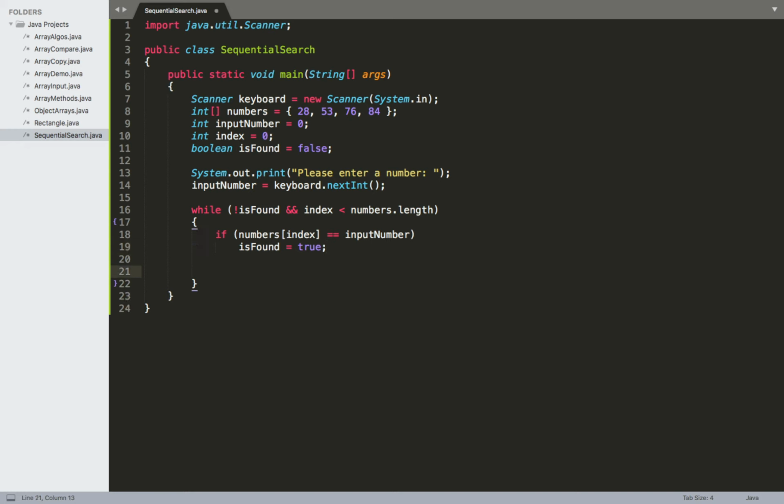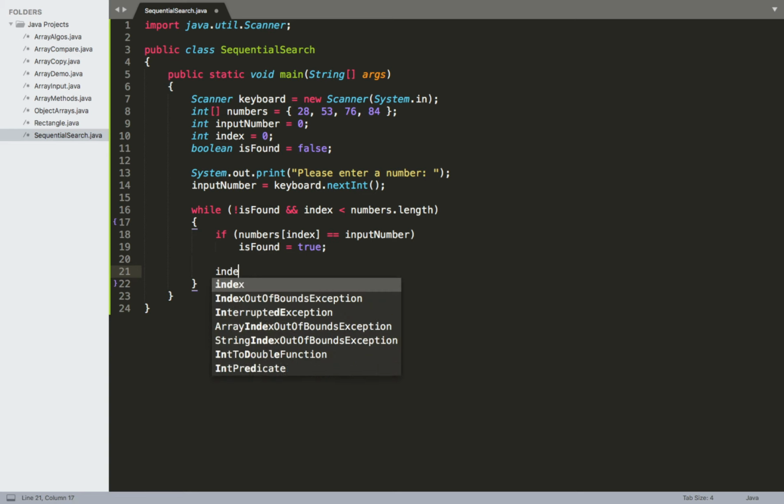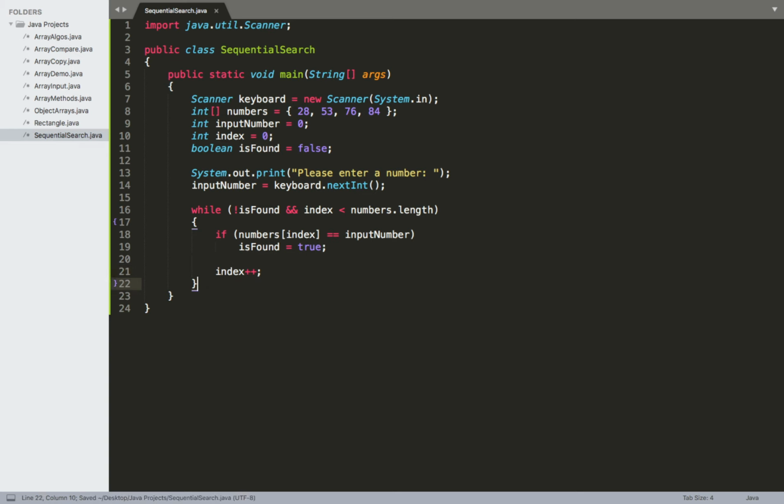And then the other thing we need to do is update the index each time. That way, if the item is not inside of the list, when we get to the end, we stop there. So we're going to do index plus plus. Okay.